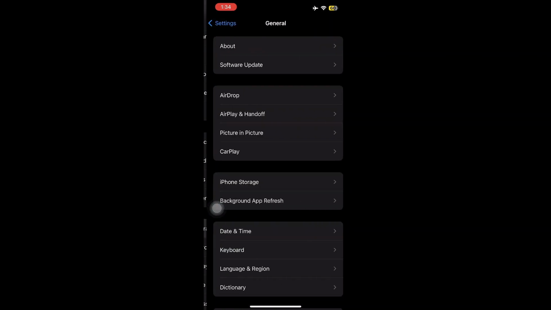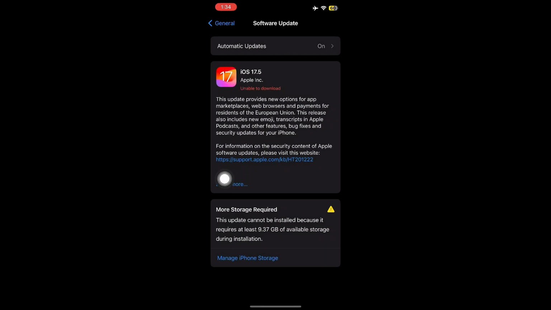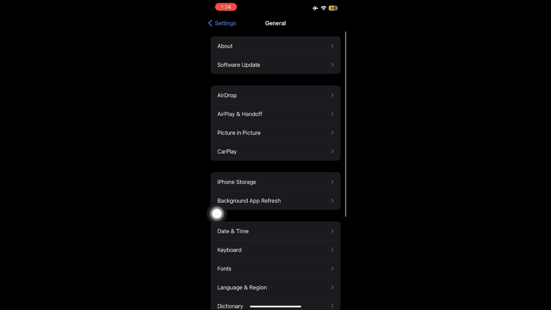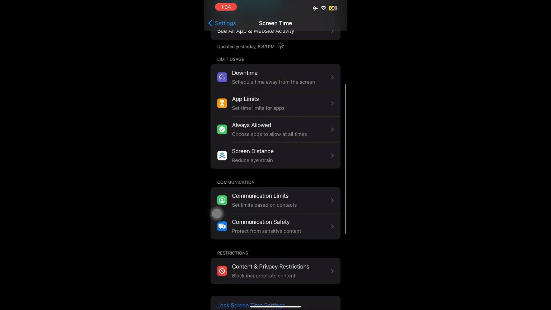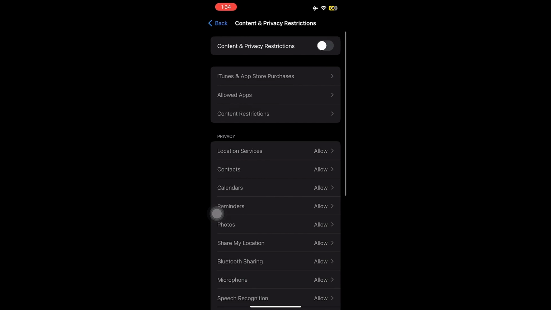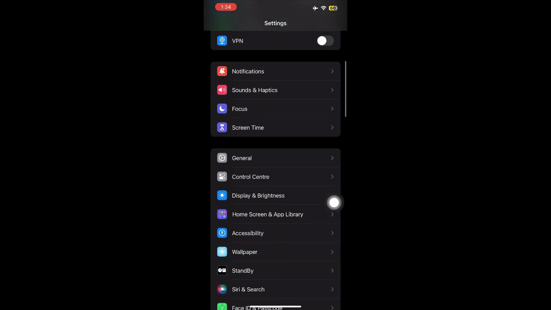After that, you can go back and then go to General, Software Update, and see if your iPhone needs a software update. If yes, then please update it to the latest version. After updating, or if you have already updated it, you can go back and then go to Screen Time, click on Content & Privacy Restrictions, and turn it off. So the restrictions must be off. So that's what you need to do.